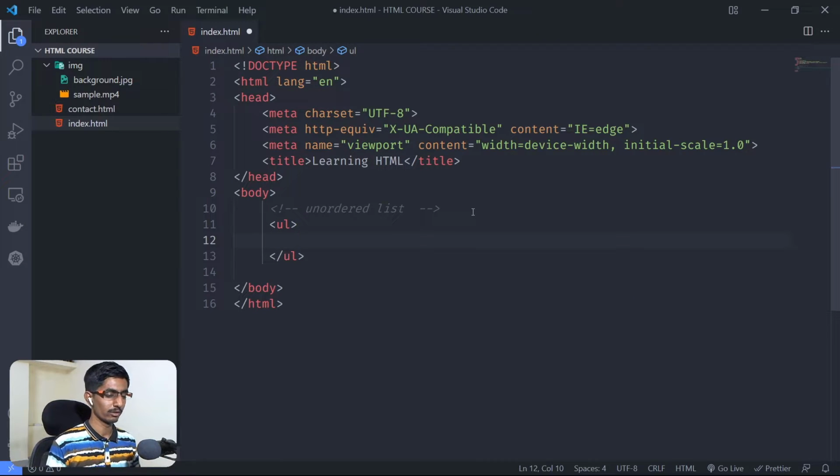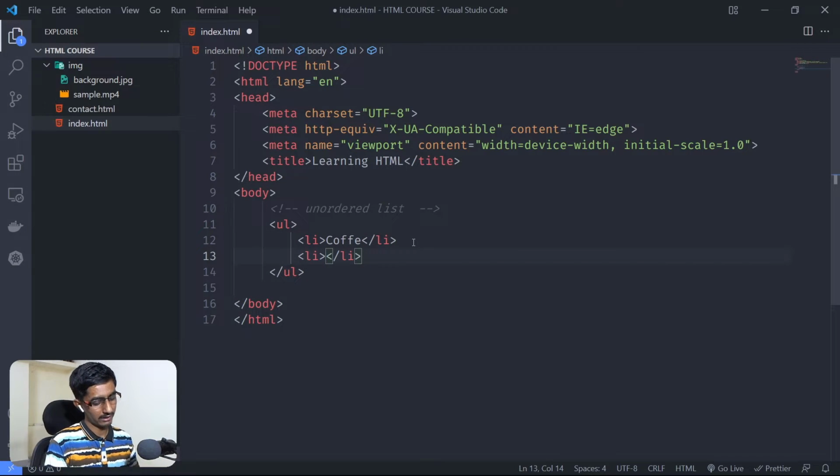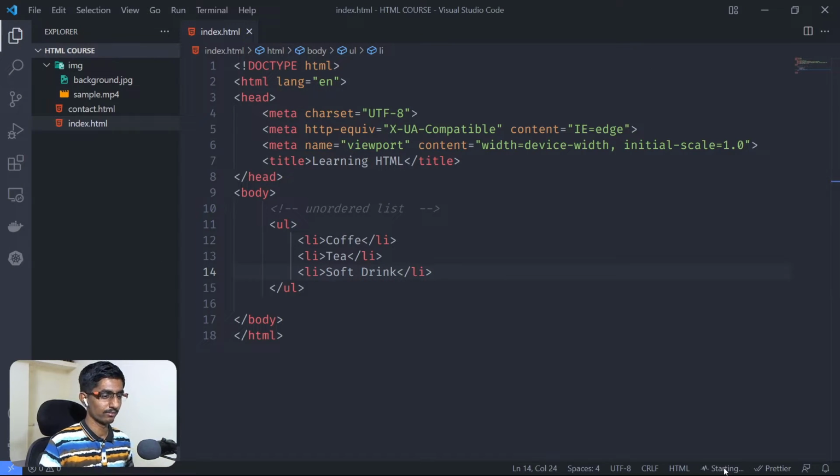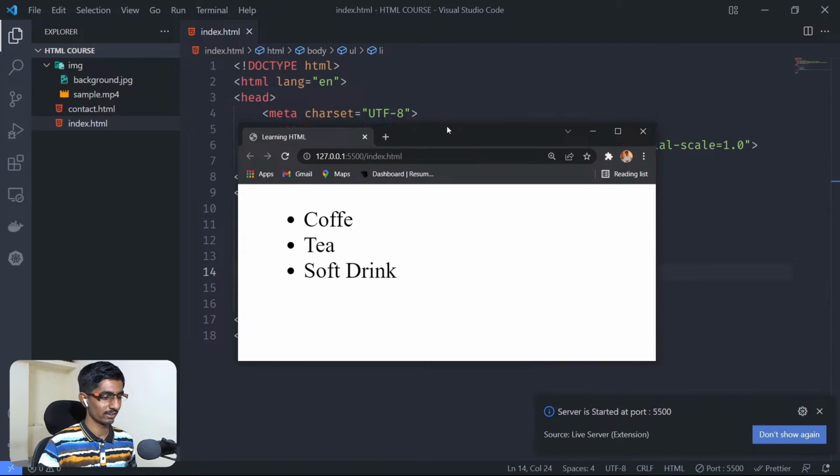Now inside the unordered list we need to pass list items. Okay, for one single item we need to say li, so that it will be a list item. Let's say, coffee. The next item will be tea, and the third will be, let's say, soft drink. Okay, that's it. Now let's run this so that we can see how exactly these things work.